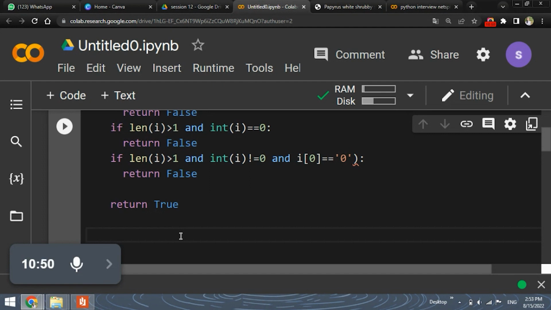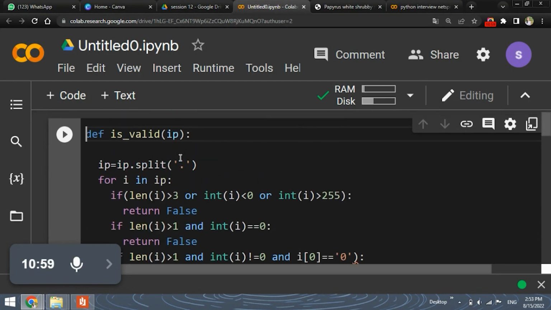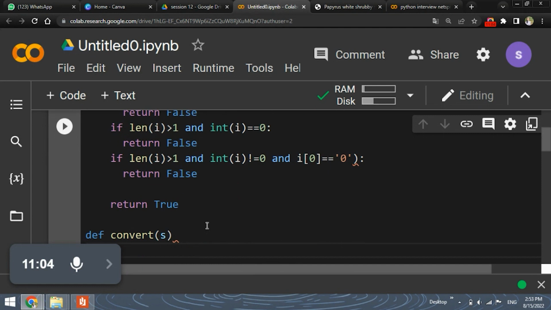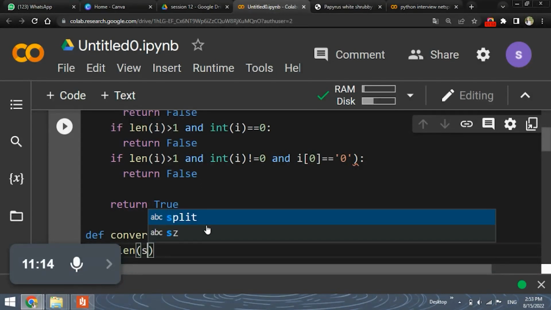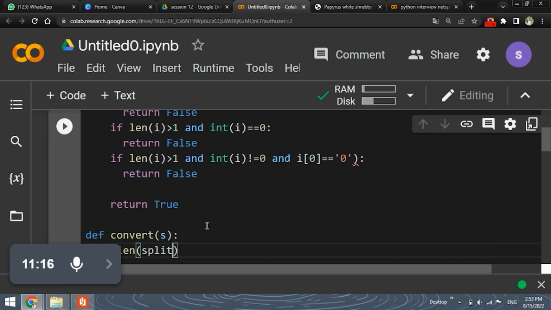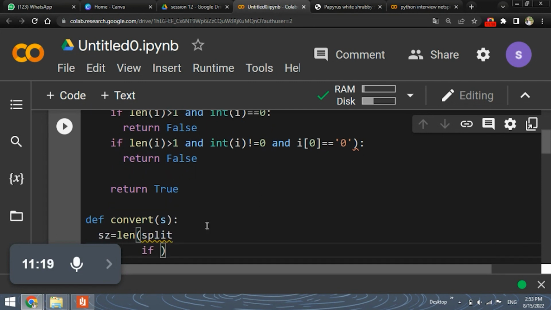Now it's time for the convert function. So simply write def convert, and in this we need to pass the string. Here also we will pass the IP, and here we will be passing the string which we have to convert. First, let's take the sz, which is the length of the given string. Sorry, this will be s.